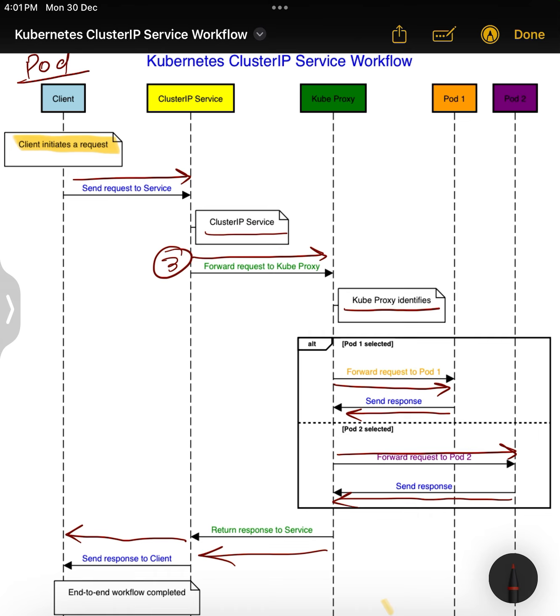4. Kube Proxy handles the routing and load balancing of requests, simplifying service interactions. 5. Transparency. Clients can communicate with services without needing to track individual pod IPs or statuses. Conclusion. This workflow demonstrates how Kubernetes efficiently routes traffic within the cluster using ClusterIP services. The combination of Kube Proxy, endpoint objects, and the ClusterIP abstraction ensures reliable, scalable, and seamless communication between client pods and backend services.